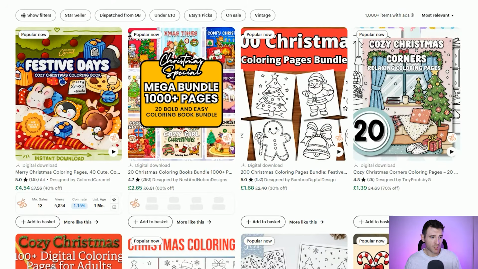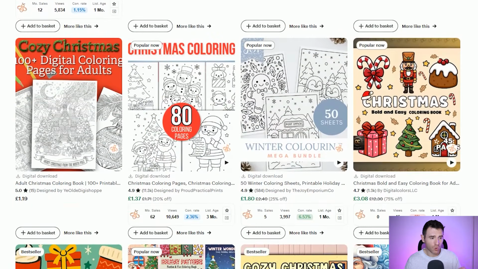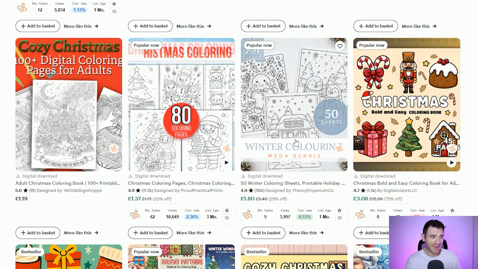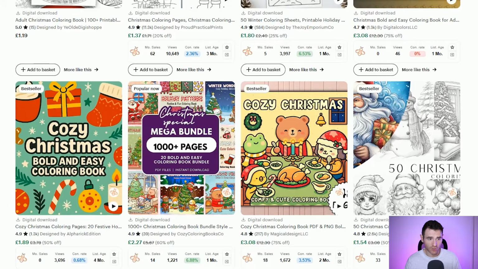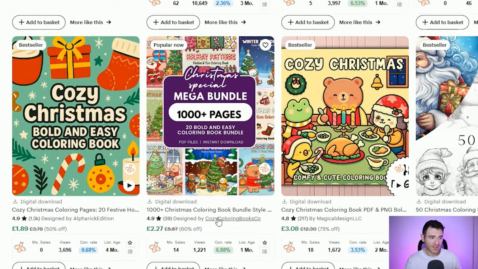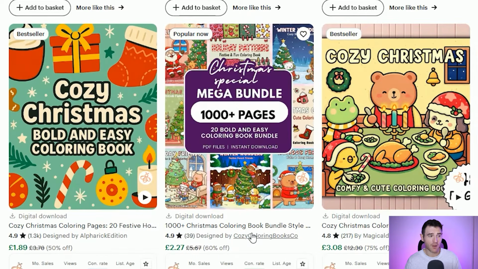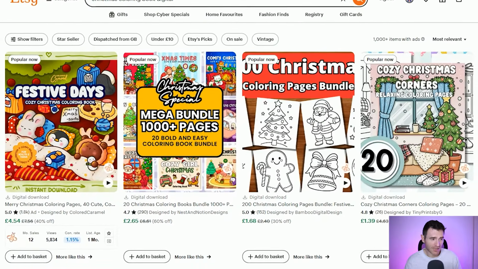And so what you'd want to be doing if you want to create these is look at what all of these products are doing. So you've got ones down here that have 80 colouring pages, 50 colouring pages. Even this one here has 1,000+ pages as a mega bundle. So maybe going high in terms of the numbers isn't the way to go unless you could do 1,000+. So maybe it's more about quality and trying to be a little bit different and stand out in comparison to what's already here.